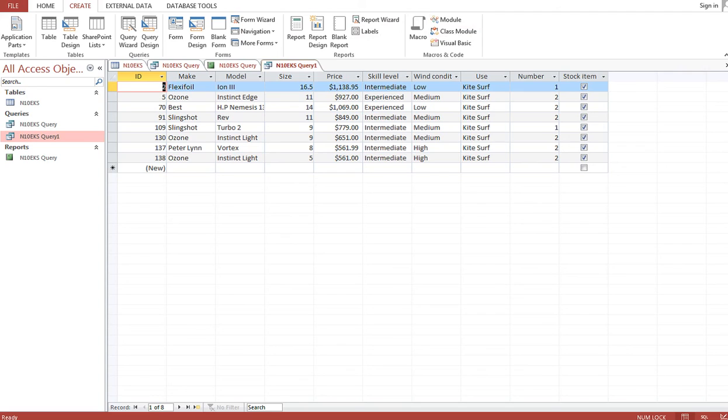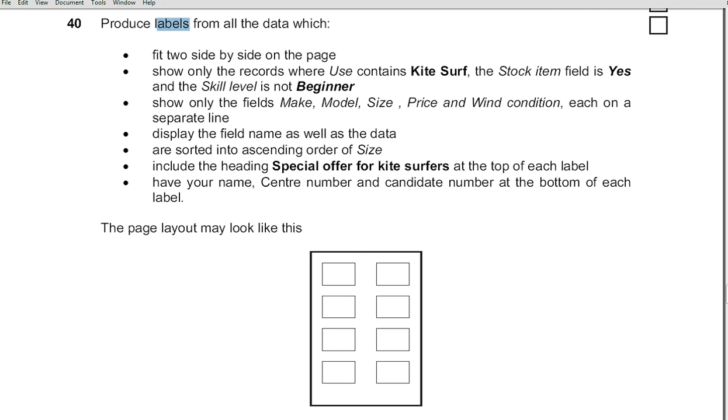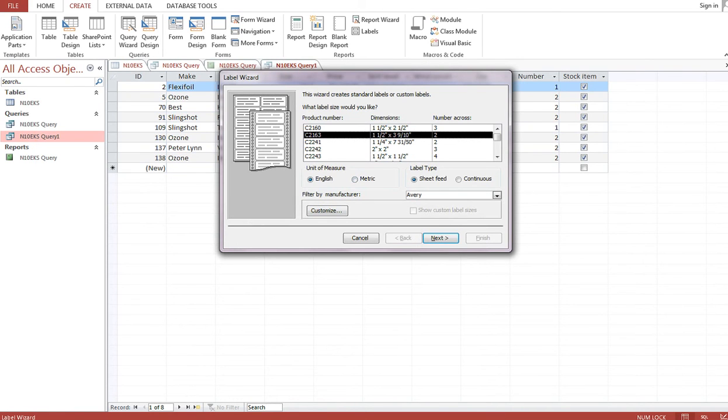Oh wait, let me see. I forgot where the labels are. Oh yeah, over here, label. So it says, let me see what it says. Yeah, it says fit 2 side by side on a page. So let's see. Yeah, number across 2.